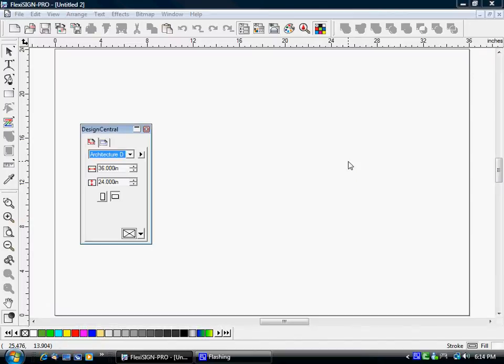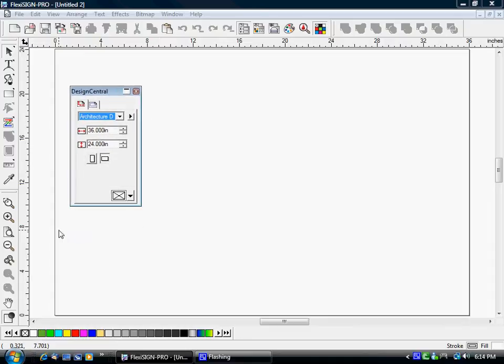I'm going to start a new document just because. For those of you that's been following, you'll see I have a better palette now. Okay, to create a diamond, it's real simple.